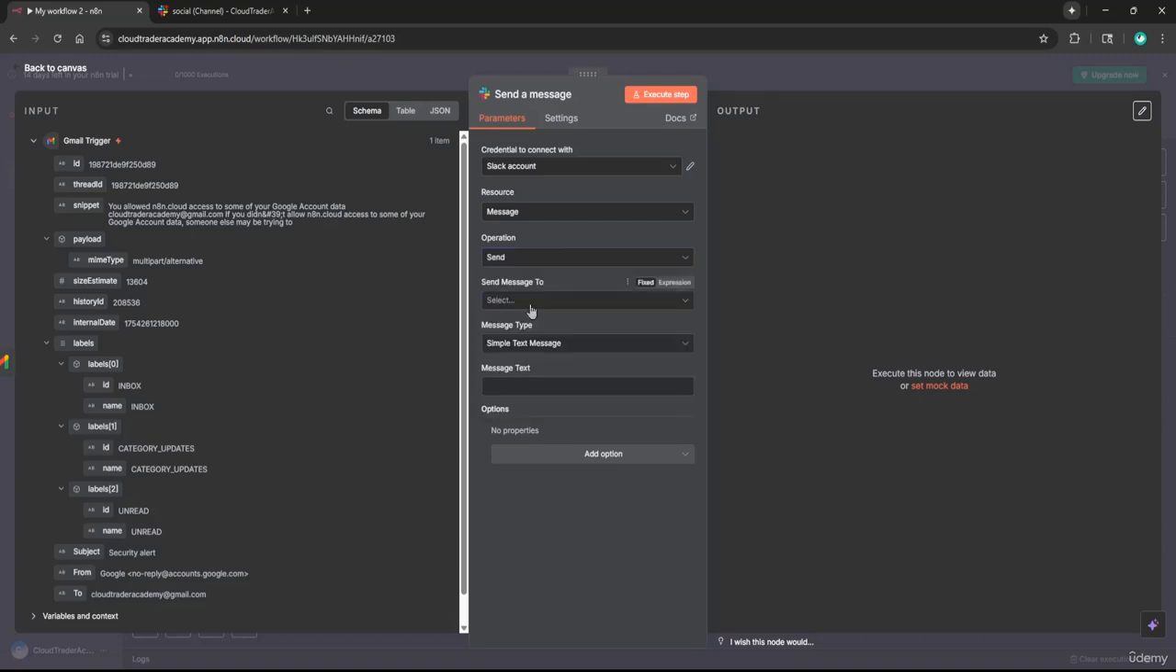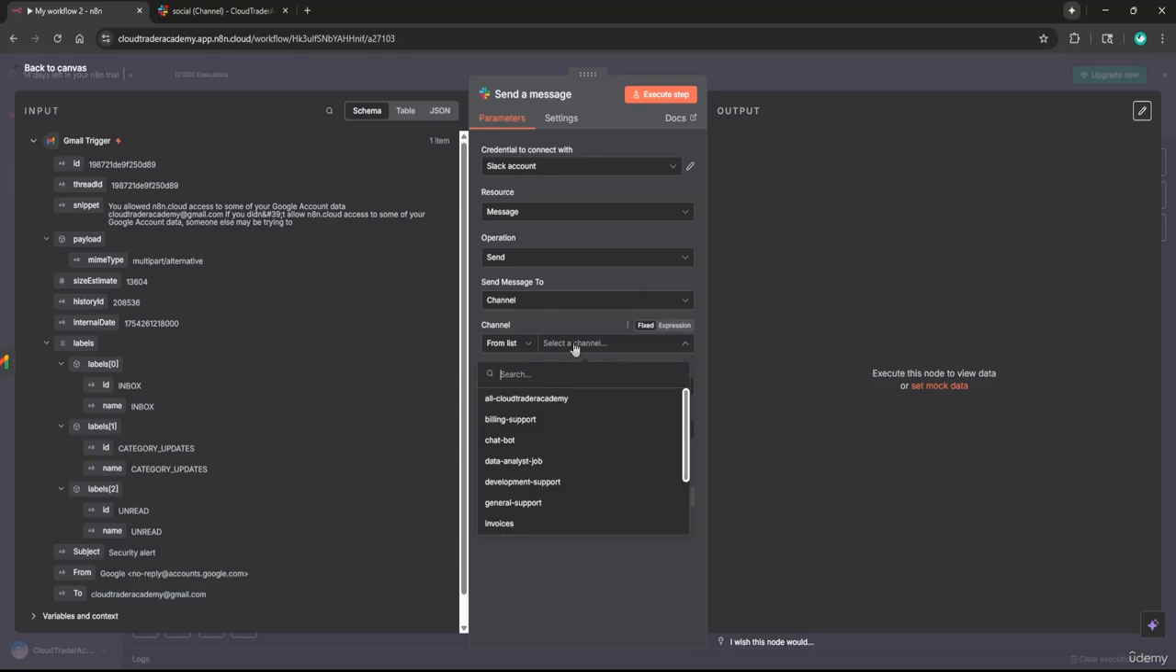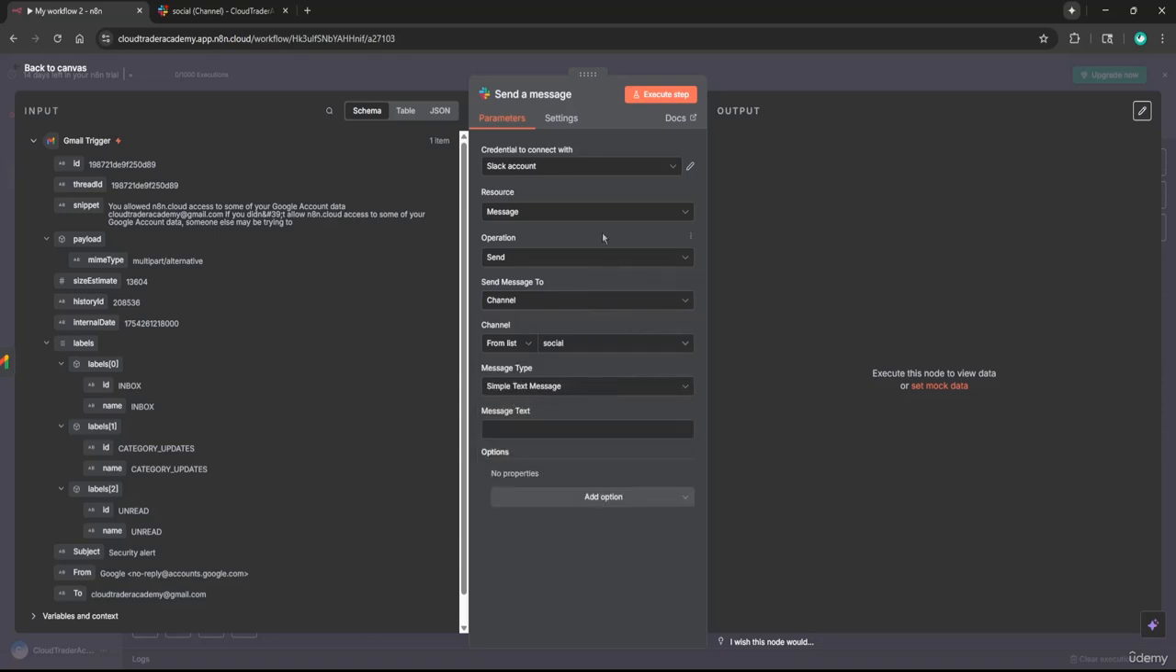And then we want to specify where to send the message to. So I'm going to click on the select here and say we're going to send the message to a channel, and that channel will be our social channel. So I'm going to type in social, and there we go. All right, perfect. So far we have connected our Slack account and we have just set up a send message operation to our social channel.